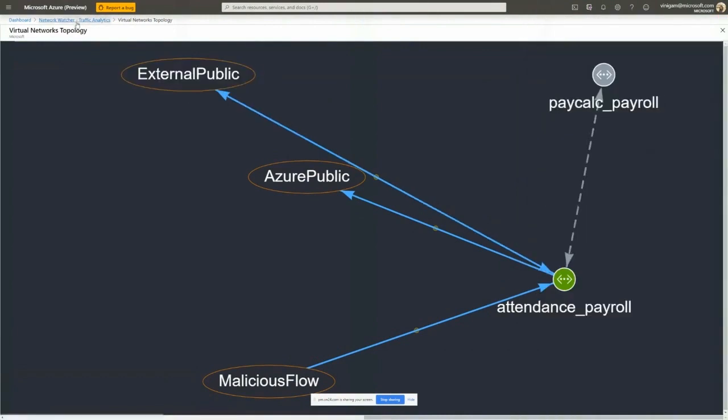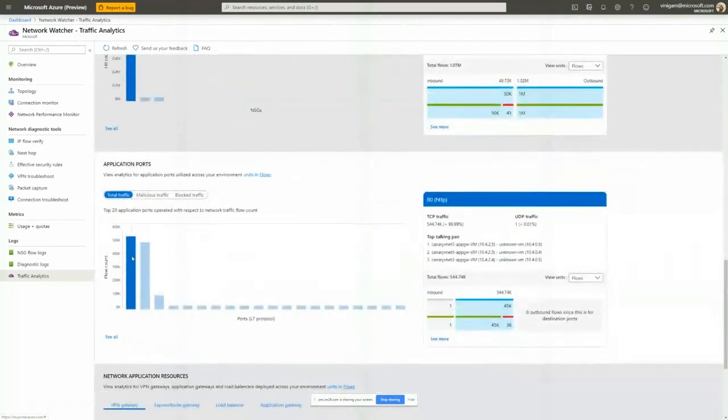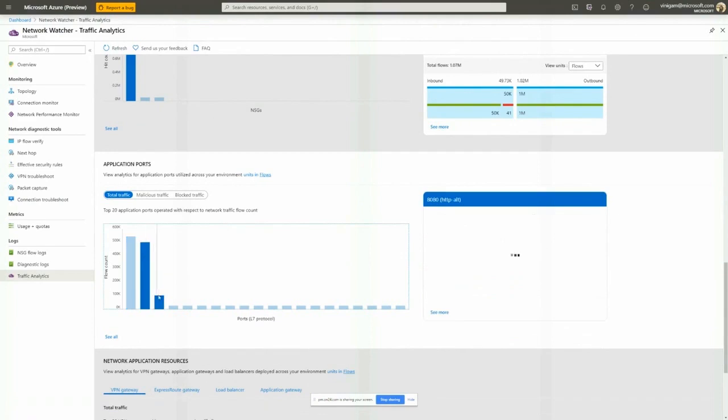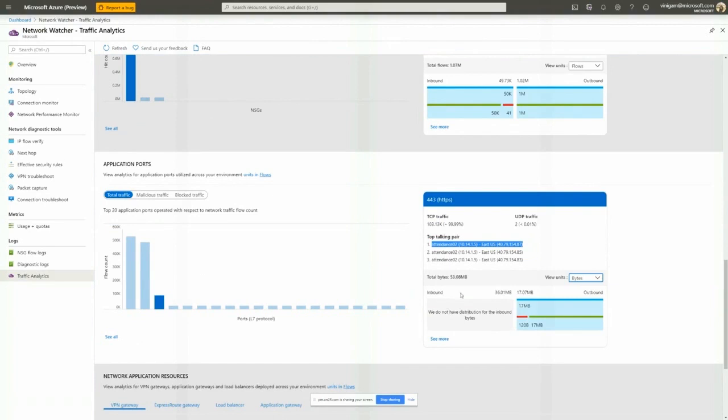Right? Going back to the dashboard. Now let's take a look at some of the top ports to see what information traffic analytics provides on that. As you can see, the top ports that are seeing traffic are port 80, followed by port 8080, followed by 443. Now, for each of these ports, you can see how much TCP traffic came in, which were your top talking pairs. You can see the total flow information. You can also switch to bytes and see data, how much of this was inbound, how much of it was outbound, etc. Clicking on See All.